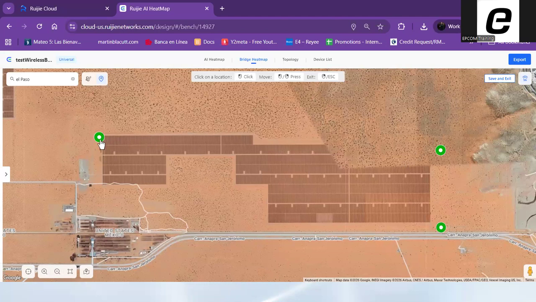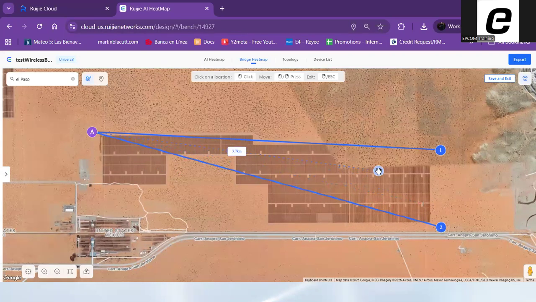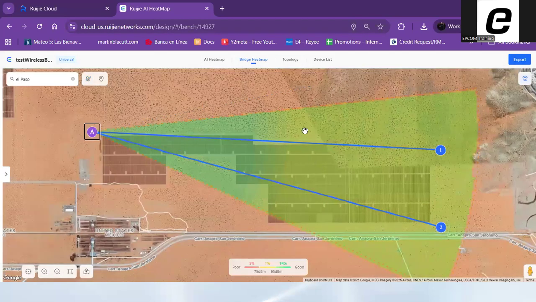So I already have my point here. You can change this by clicking on this button and dragging it to another place. And then you just have to add a bridge here. And the first one will be the base station, and the other ones will be the CPE. We can see here the distance. And when you're ready, just press the escape button, and that's it.